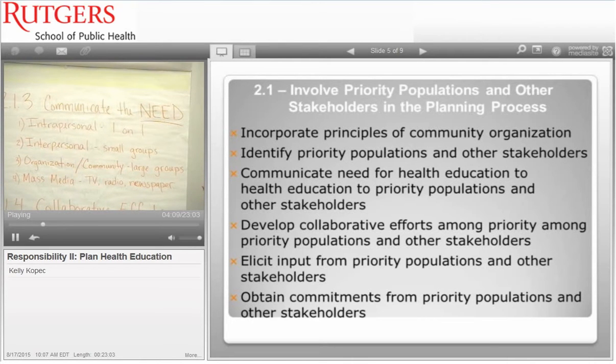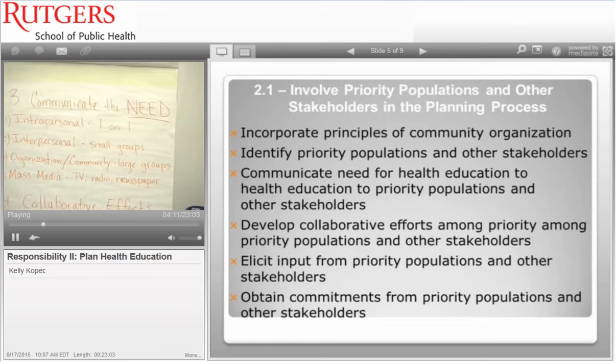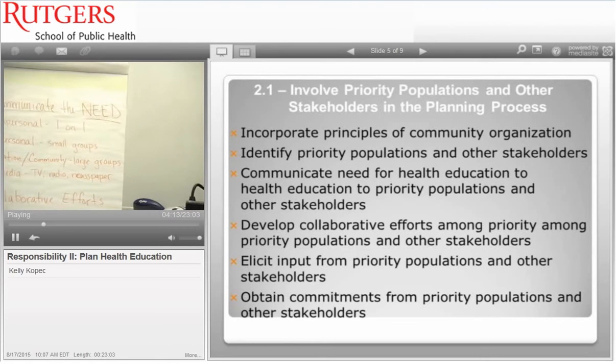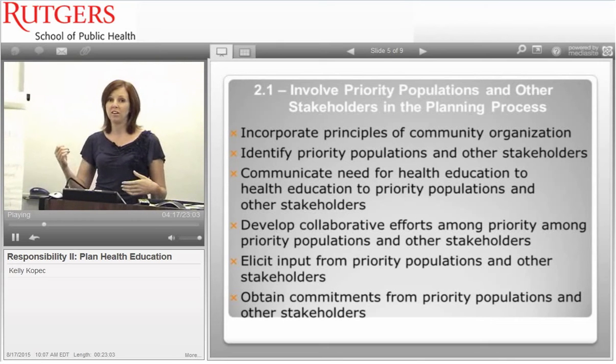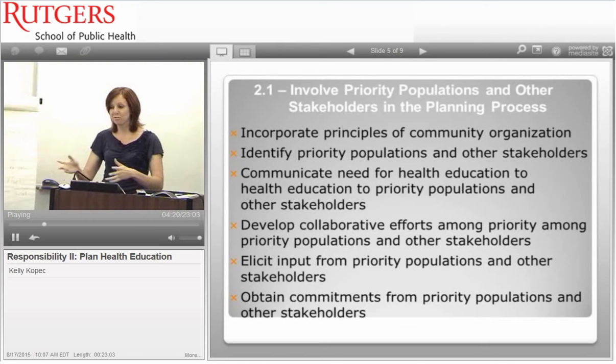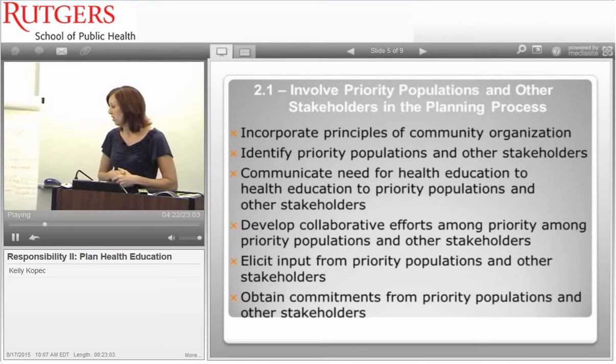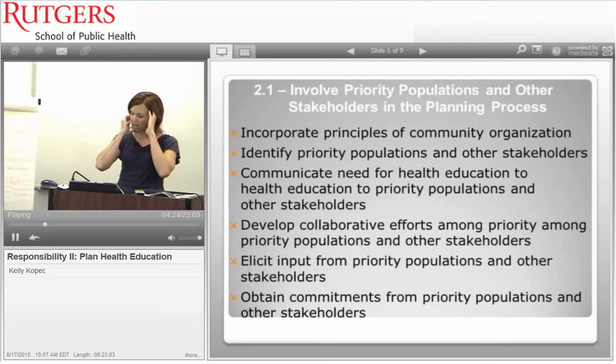And then mass media, you have like TV, radio, newspaper, obviously Facebook and stuff like that. I saw that the car seat safety law just changed in New Jersey, and I found that out through Facebook. I saw articles pop up on Facebook. So that's another way to communicate the need for that change.